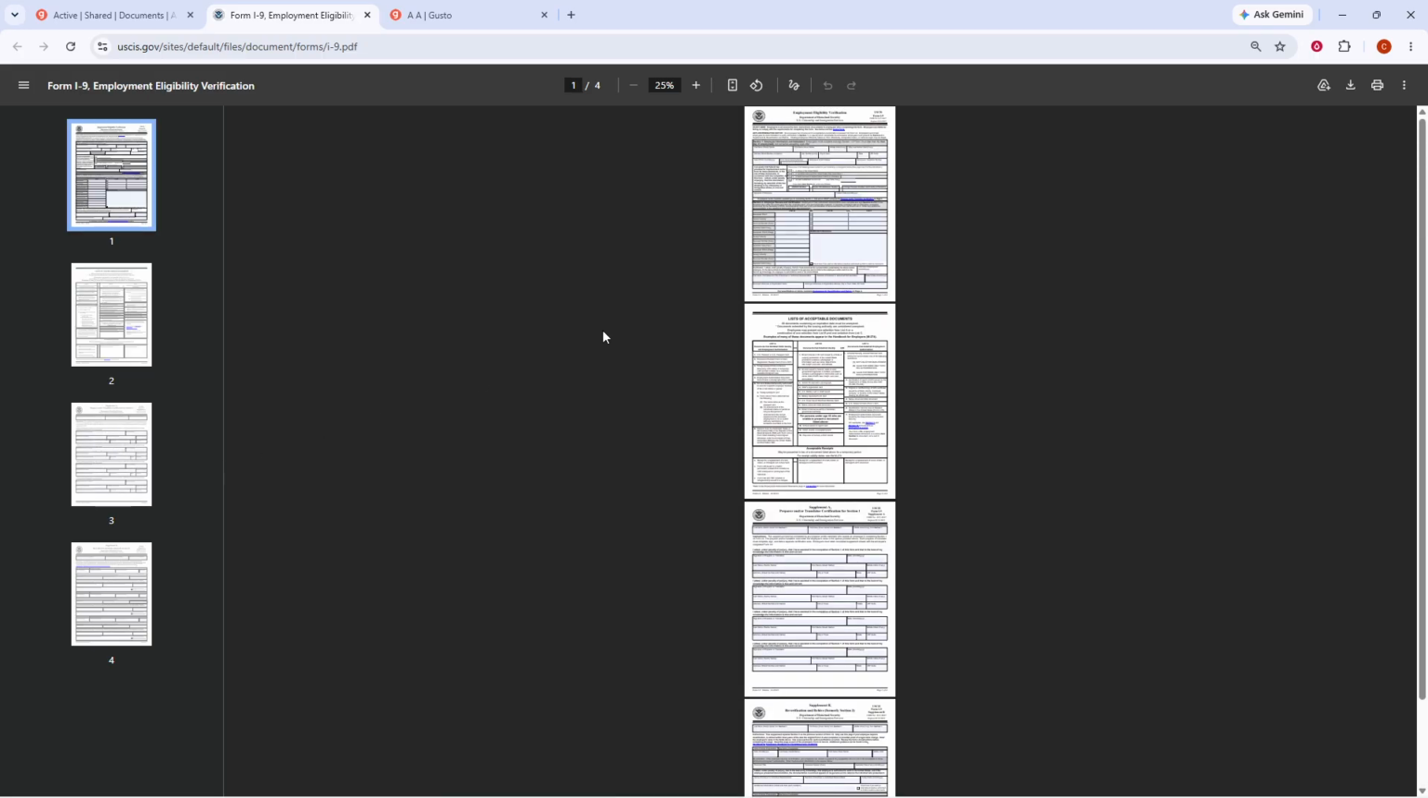Then complete the employer verification section using the employee's identification documents. This part confirms that you have examined acceptable documents and verified the employee's identity and work authorization. Be sure the information entered matches the documents presented.